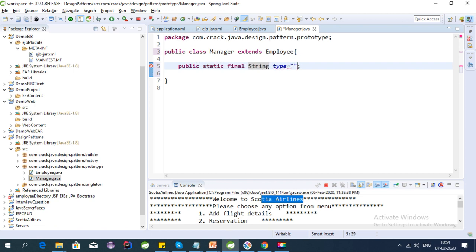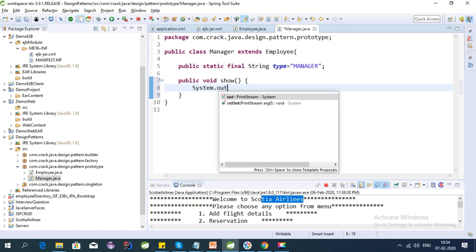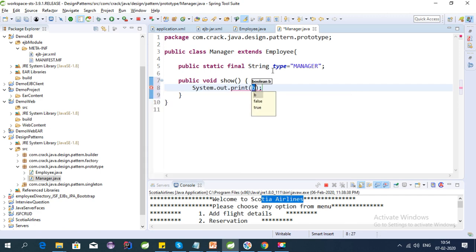We just use this constant for the class type, so it's a manager class. Let's create one function to show the manager type. This should return, or we can directly use a void method, show. This will show the type.